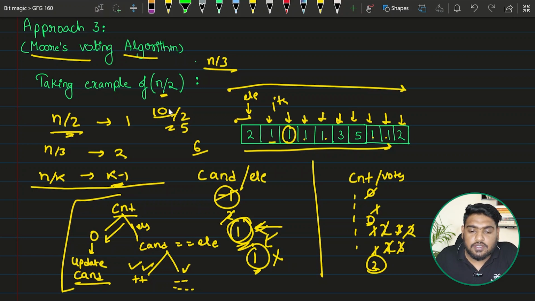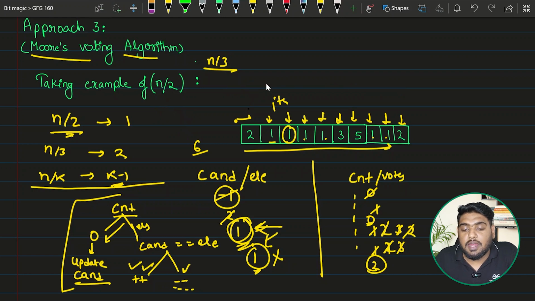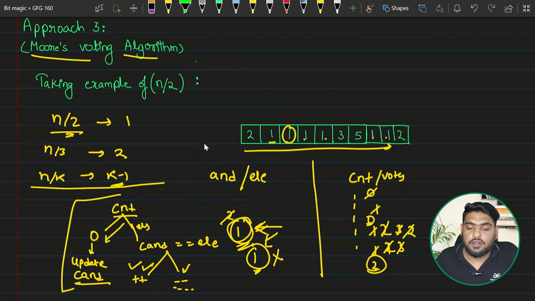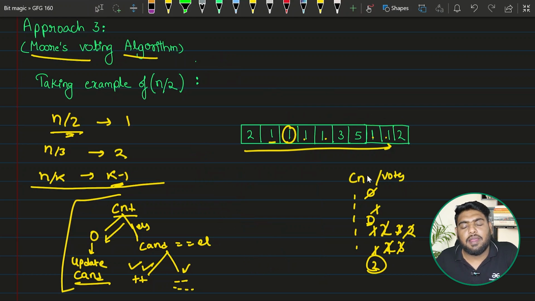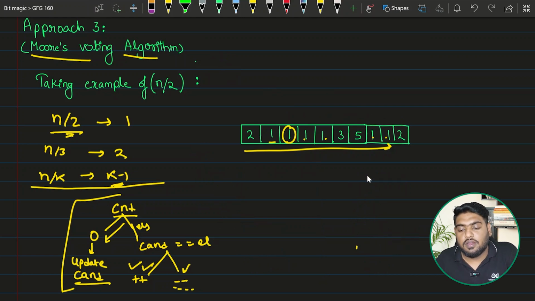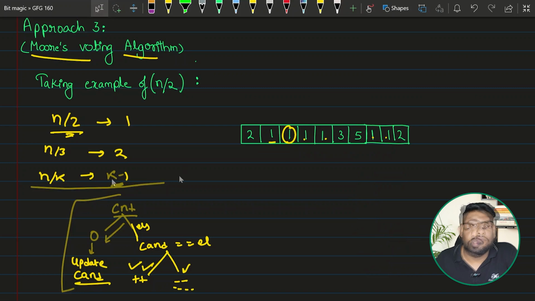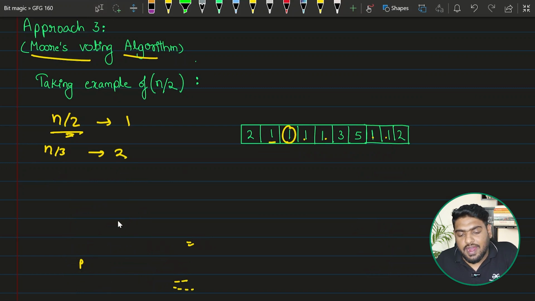Now the thing is that this actually is not our question. Our question revolves around n by 3. Now the time is to modify this approach a little. What do we know about n by 3? How many possible majority elements can there be? 2, right? Once we know that there could be 2 possible candidates, why not have 2 variables for them?